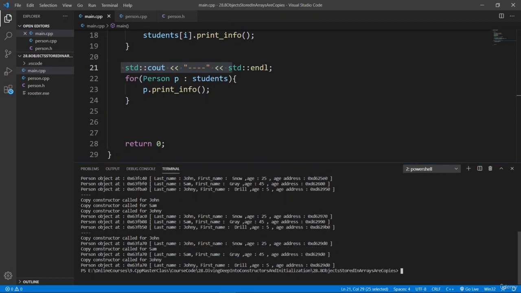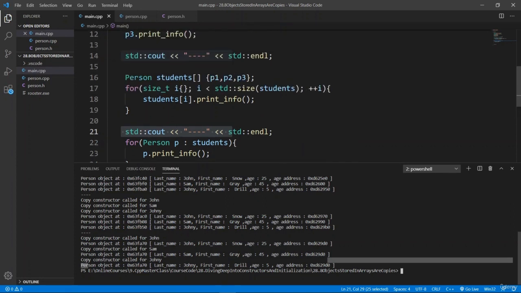We're going to see the copy constructor called for John, and we're going to print the information about John. We're going to see the copy constructor called for Sam. We're going to print the information about Sam. We're going to see the copy constructor called for Johnny, and we're going to print information for Johnny. What this is really doing, at each iteration, is setting up a copy of the current element we are at in this array here, and this is what we see. And you need to be aware of these copies again.